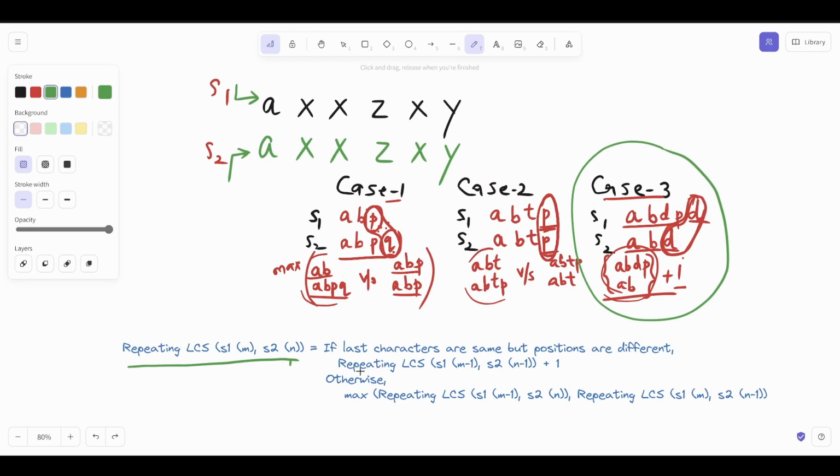So in that case, what we are doing is finding the repeating LCS of S1 m minus 1, like removing the last character, and S2 n minus 1, also taking the n minus 1 length, that is removing the last character, and then doing a plus 1 because we have taken that as the common character in our subsequence. Otherwise, like the case 1 and 2, we have to either drop the character from the first string, that is repeating LCS of S1 m minus 1 and S2 n, or drop it from the second string, that is S1 m and S2 n minus 1, and whatever is maximum we will take. We can use our simple 2D DP for this.